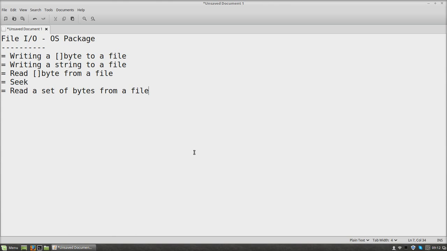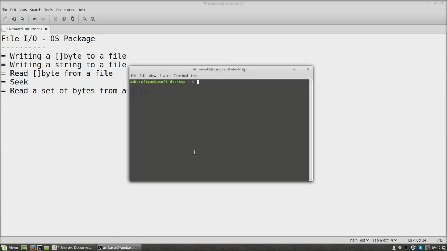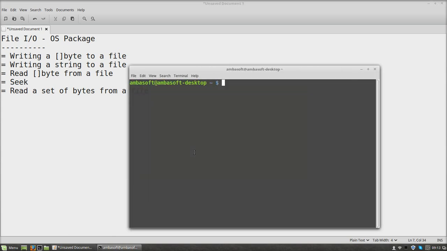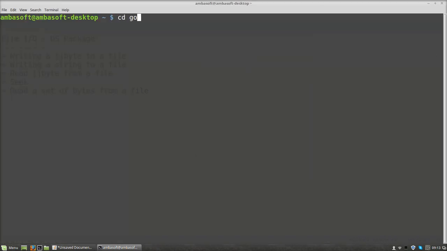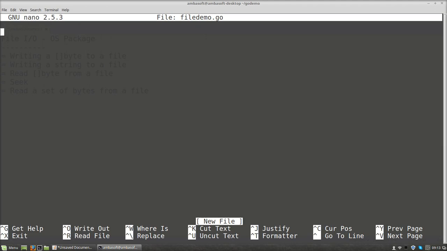Let's open the command prompt. I will zoom it a bit, maximizing the screen, switching over to our regular folder, right? So now I'm going to create a file, filedemo.go, the same way, package main, import.